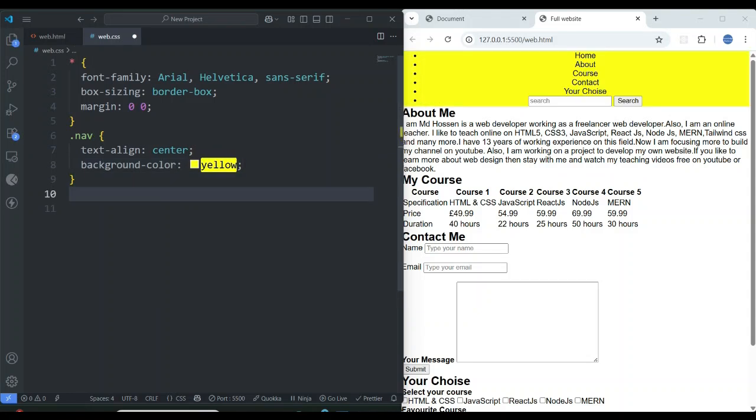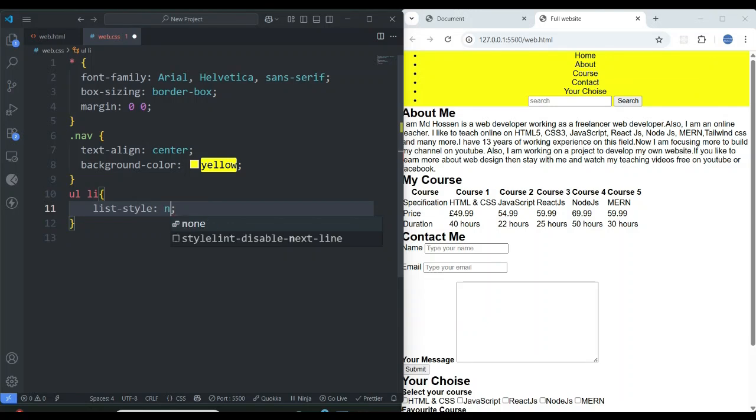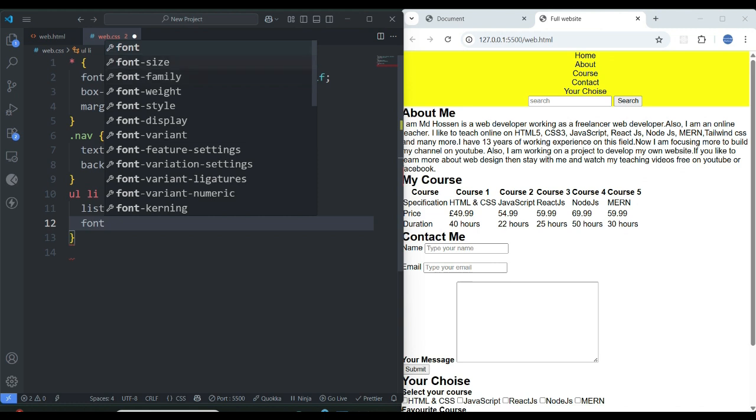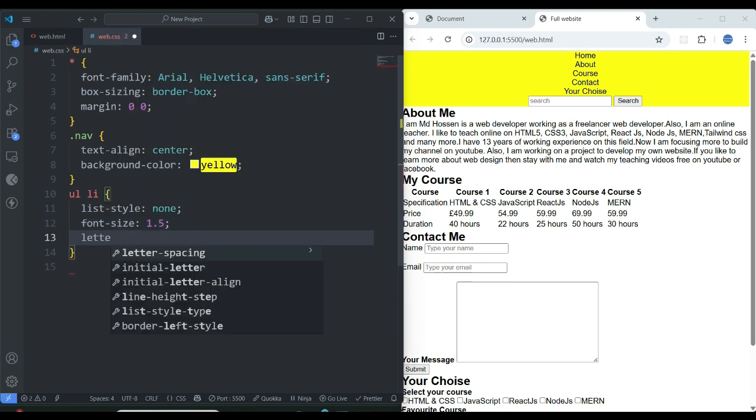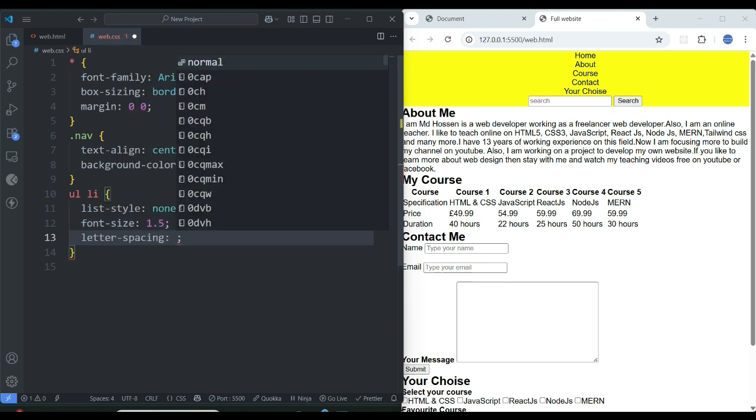After that, go to the list items. These lists are inside the another list. Type ul and we need to go to the list items, li, curly braces, enter. Type list style, we can mention none. Save it. The dots are gone. I want to make the font a little bit bigger. Font size 1.5 and letter spacing, make it 2 pixel.